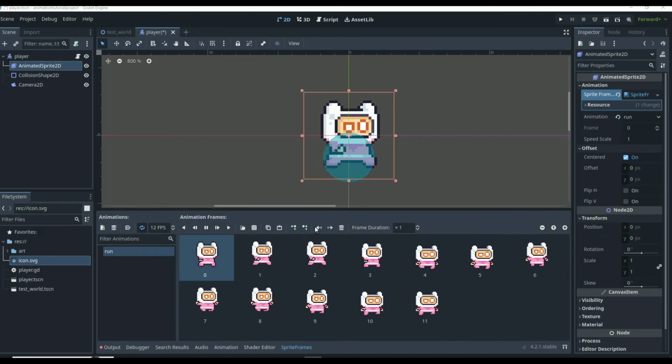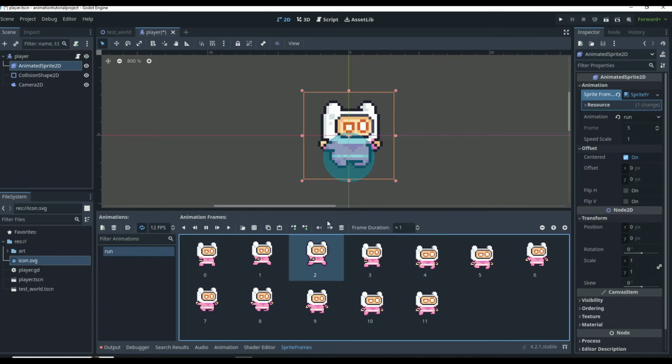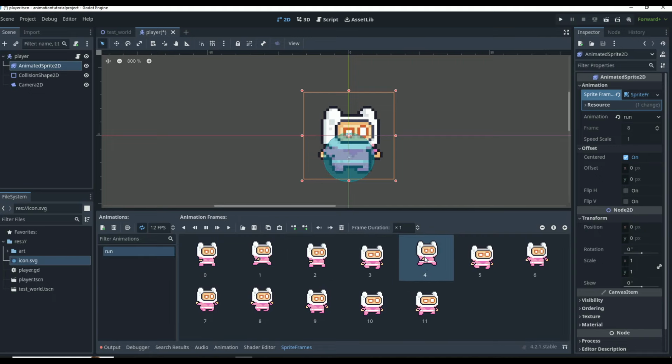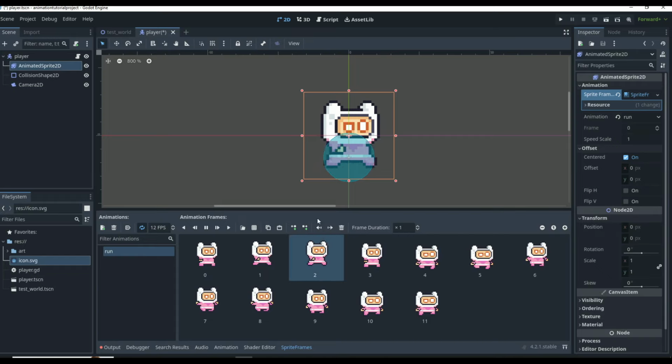Then these buttons right here are going to allow you to move frames. So let's say we want to move frame 2 down here where frame 4 is. If we click on it twice, you're going to see it moves that frame ahead of these 2 frames. Let's move it back though, because that's going to make the animation look a little bit funny, and we don't want that here in our game.